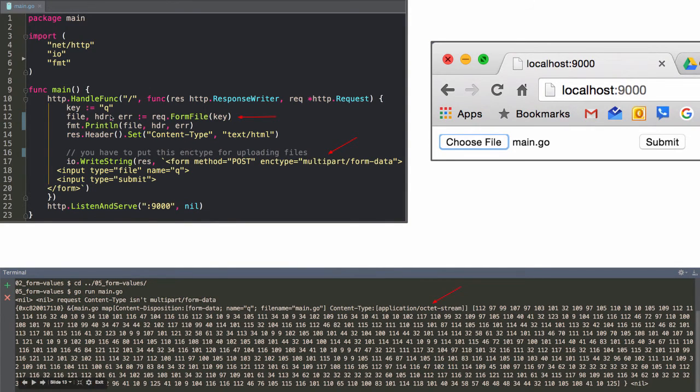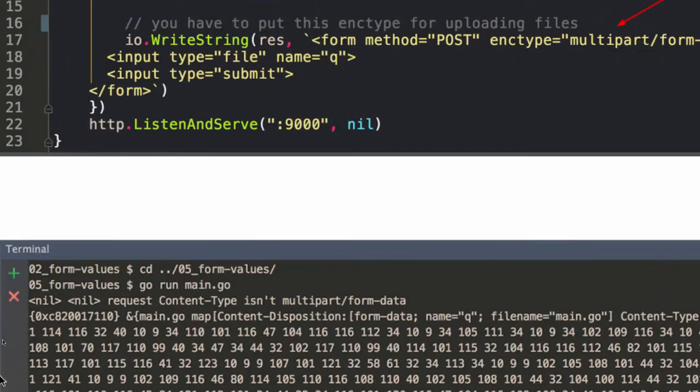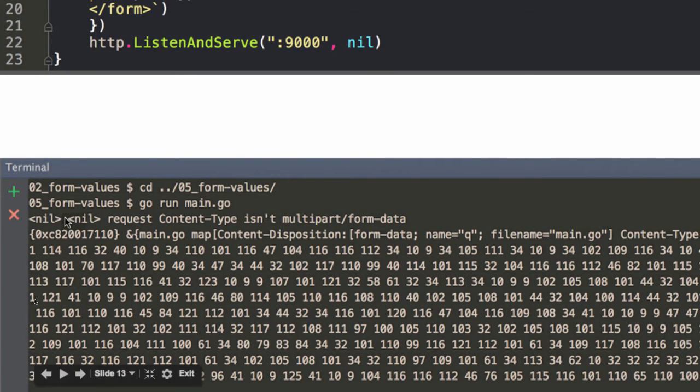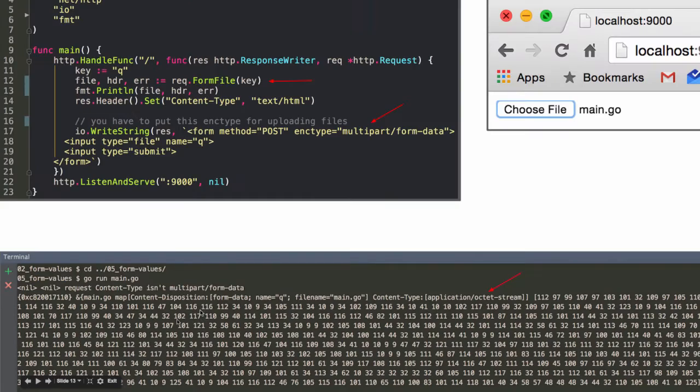So we get the file, we get the header, we get the error, and then we can Println the file, header, and error. And so down here, go run main.go, and nil, request Content-Type isn't multipart/form-data, and then a lot of interesting stuff.